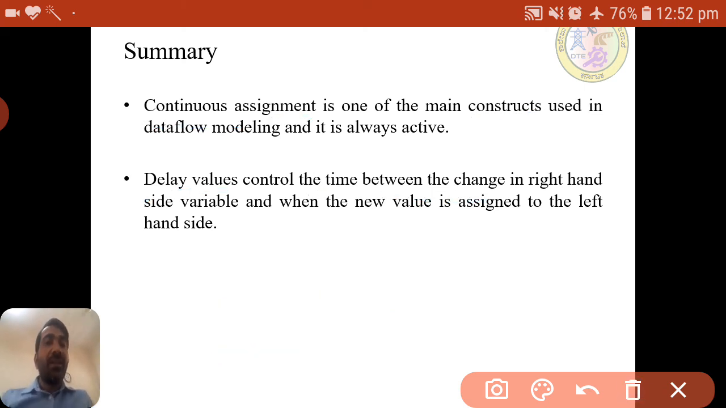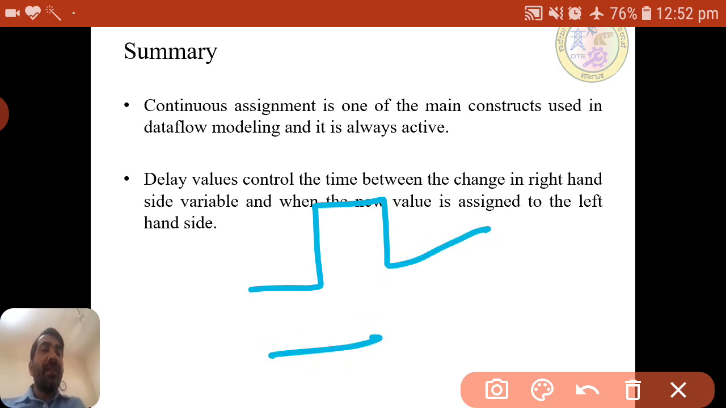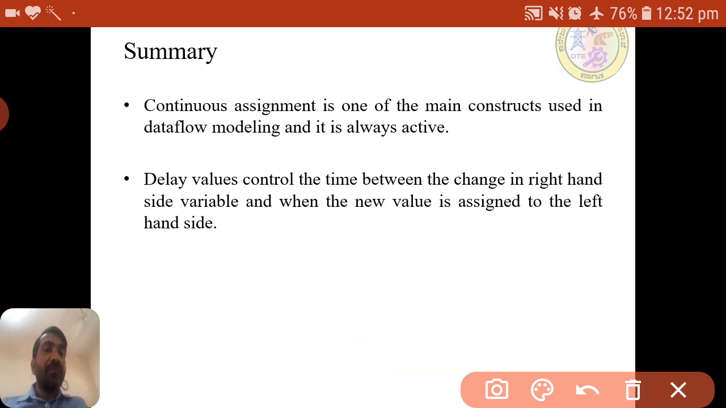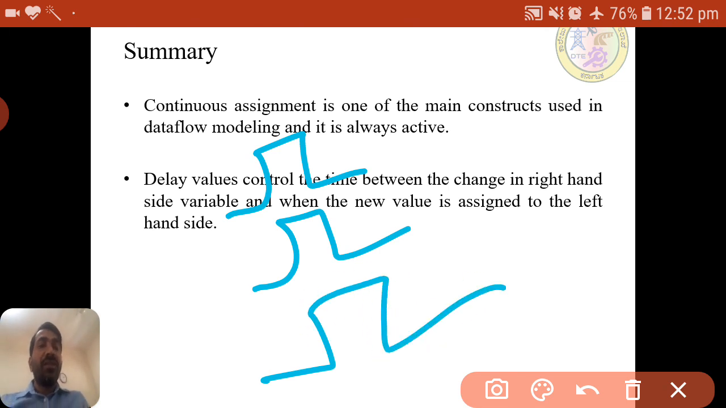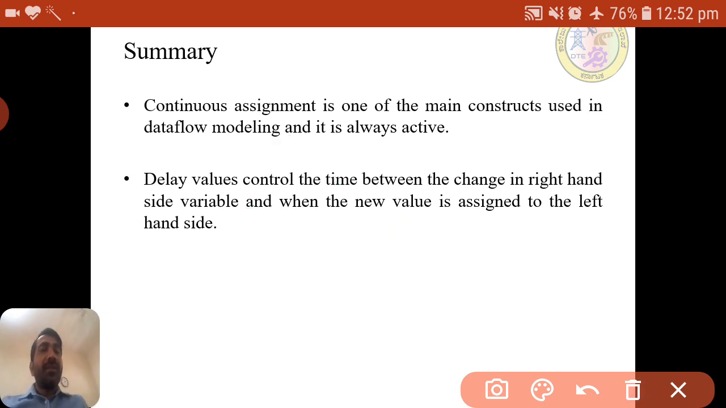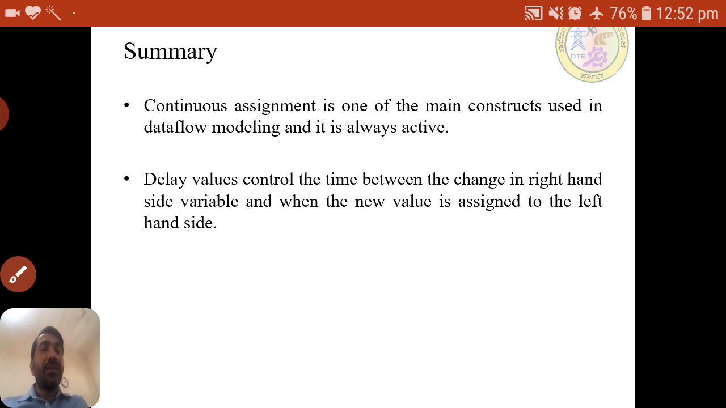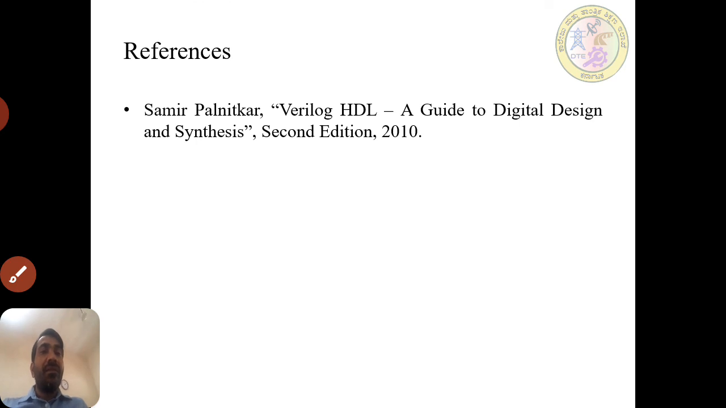Okay, the same thing here. Whatever the delay is, that will affect the output with respect to the delay. If there is no delay, it will change immediately. If there is no delay, when inputs change, the output also changes immediately. But practically there will be some delays. So this is the session about continuous assignments in data flow modeling.